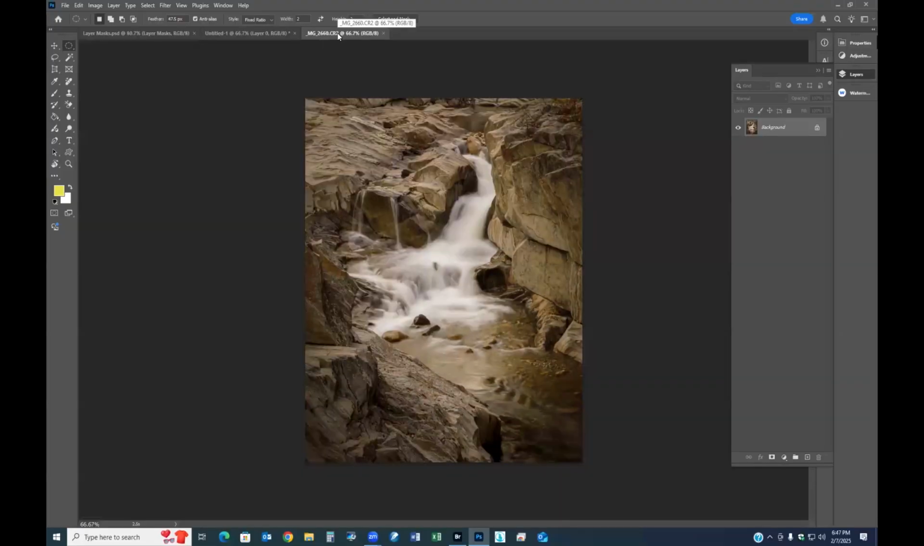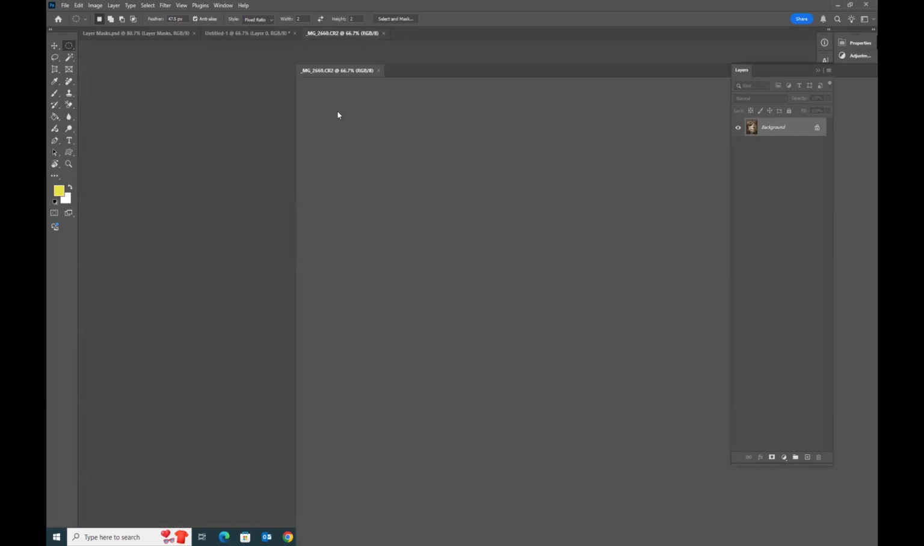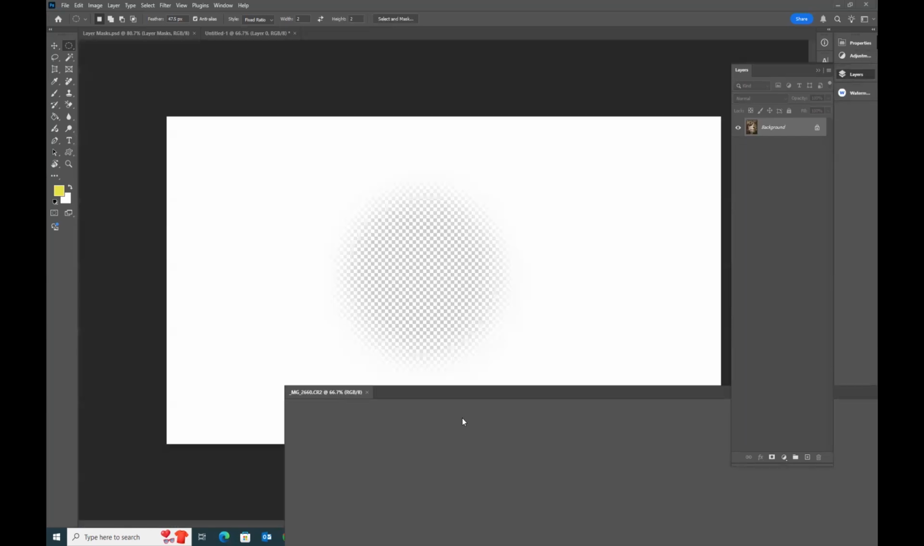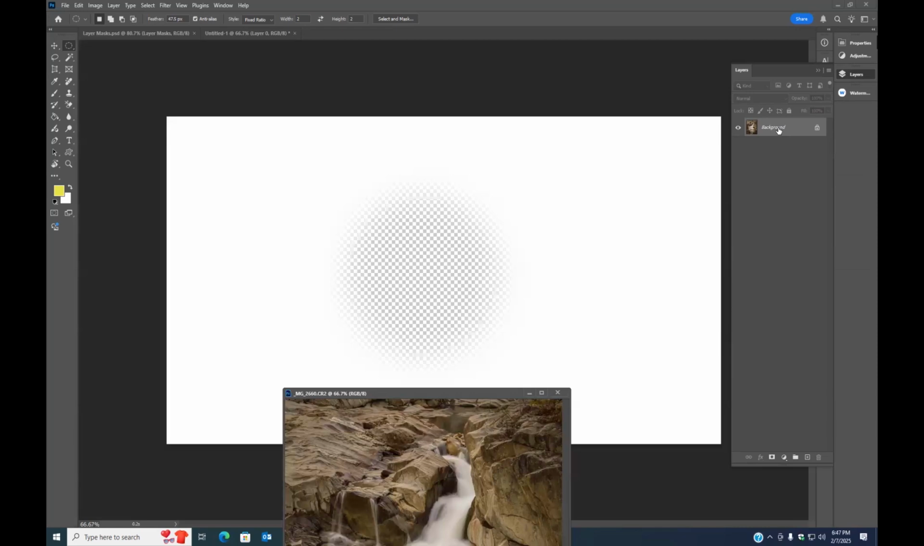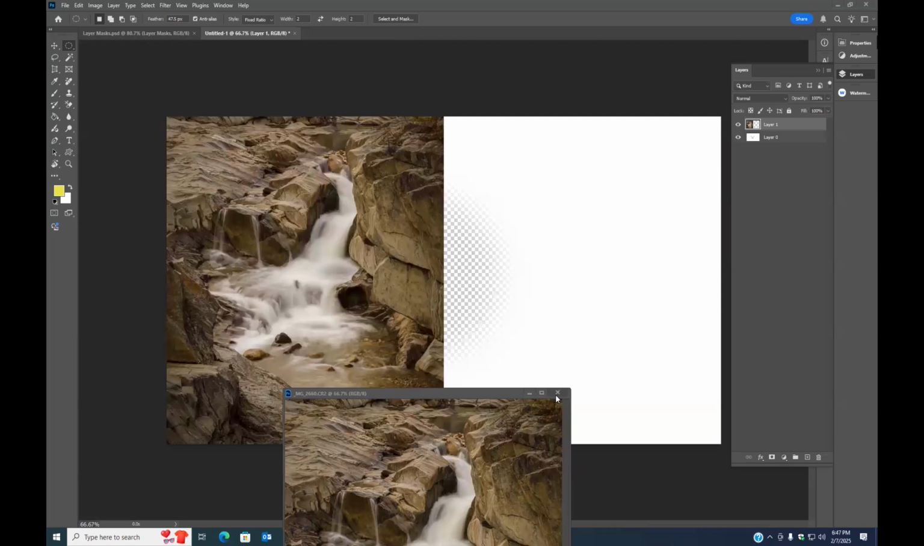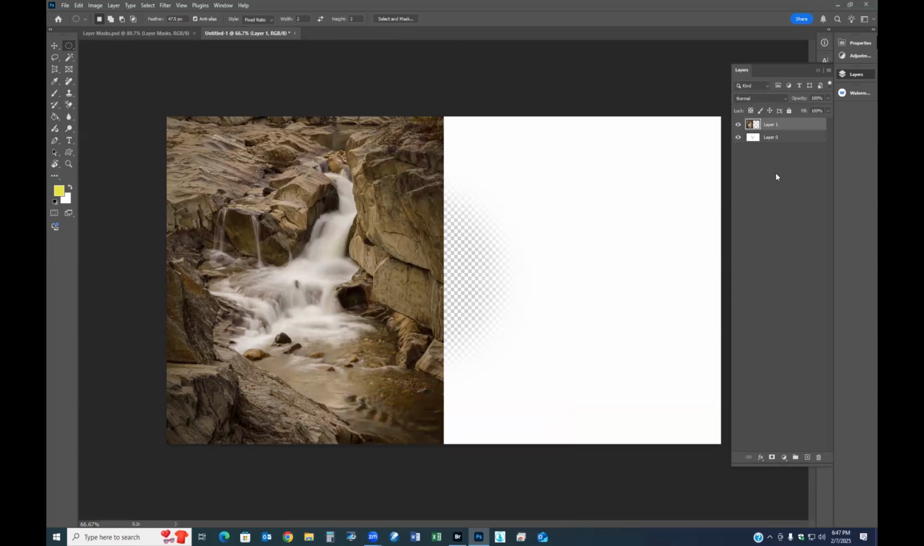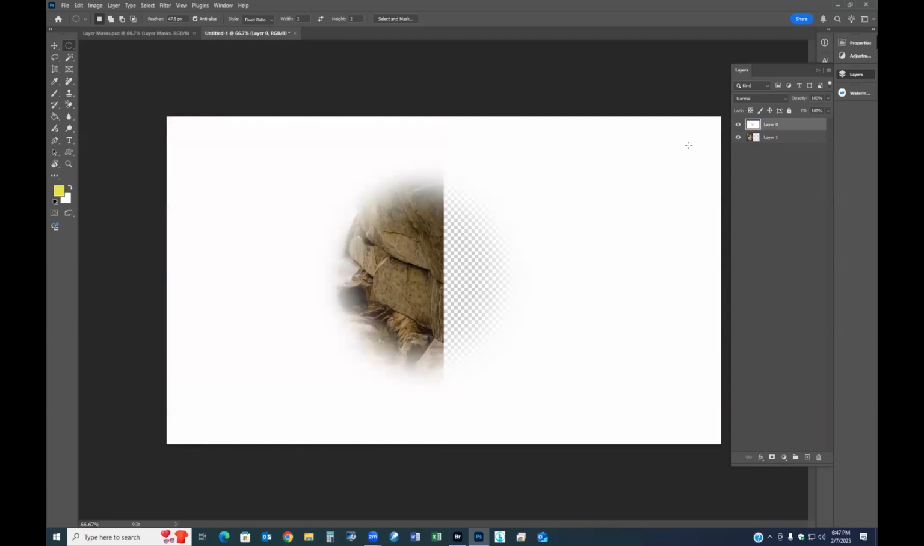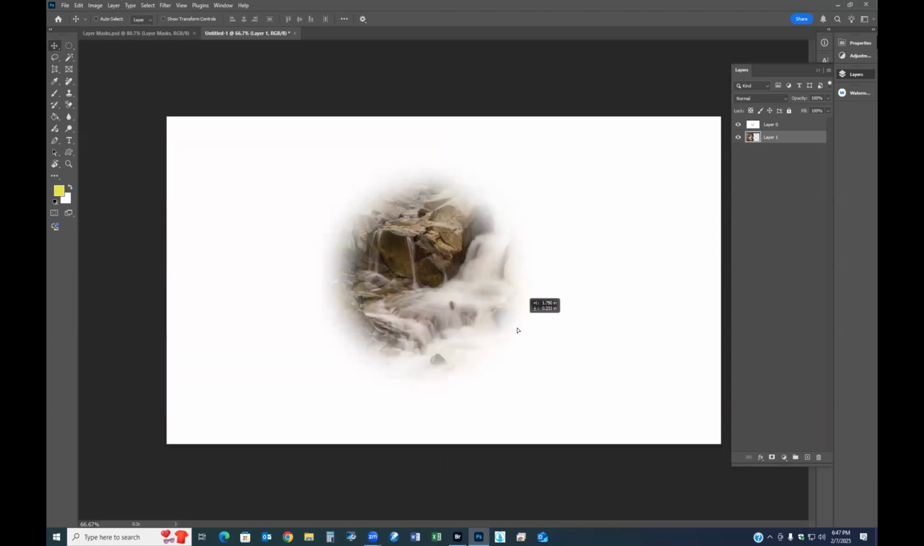Now, if I take this image, and the key is to undock it just by pulling it down, it undocks it. And if I take this background layer now, move it over on top of this canvas, and now I can get rid of this. I don't care to save that. Now I just have to change the layer such that my mask layer is on top. And now I just have to move this layer underneath.